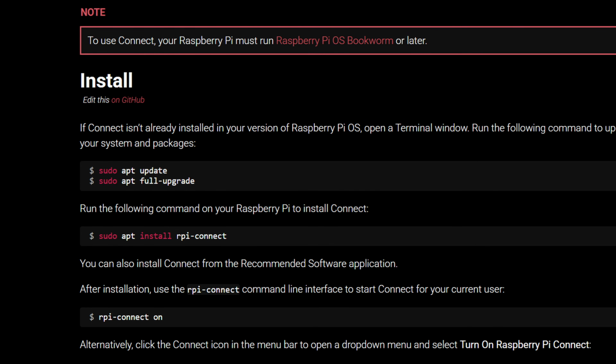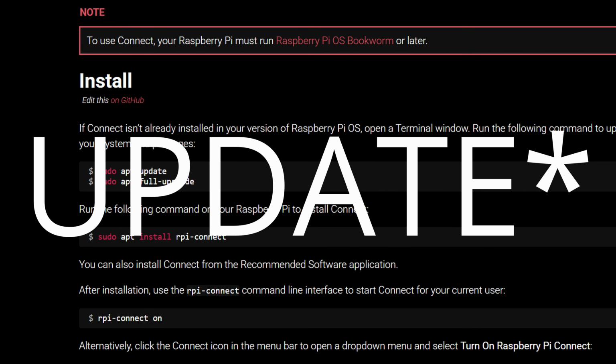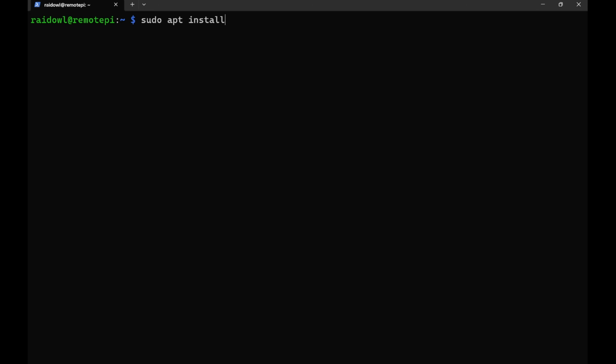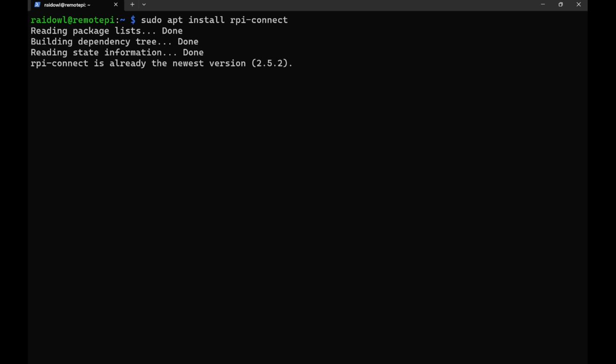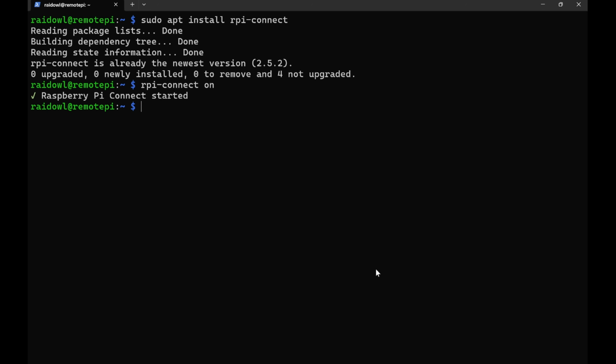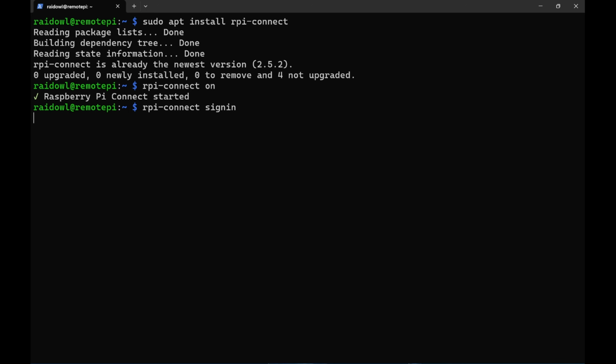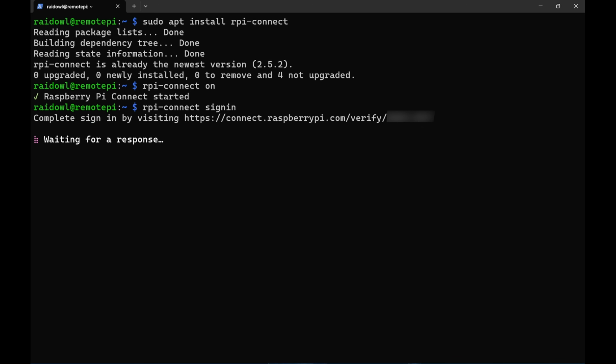All you have to do is make sure you're up to date and run apt upgrade. Then to install Connect, you'll run apt install rpi-connect. And on my system, this was already installed, so that may be the case for you as well. To turn it on, you'll just run rpi-connect on, and there you go. The last step is to sign into your account with rpi-connect signin, which will give you a link to visit to link that Pi to your Raspberry Pi account.